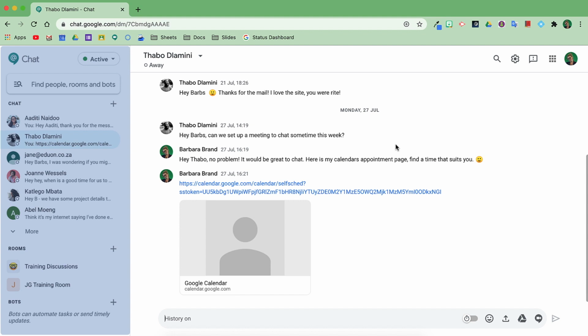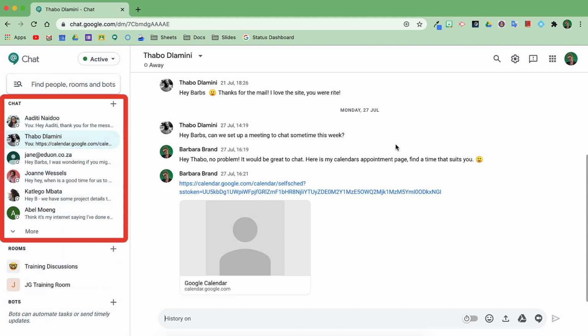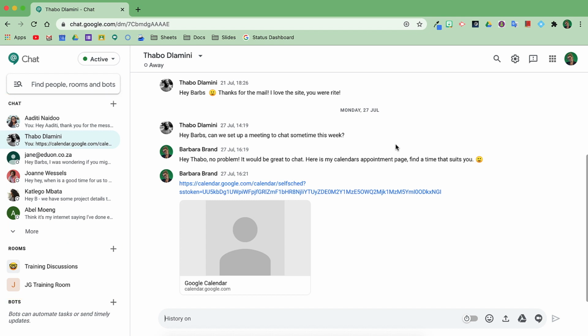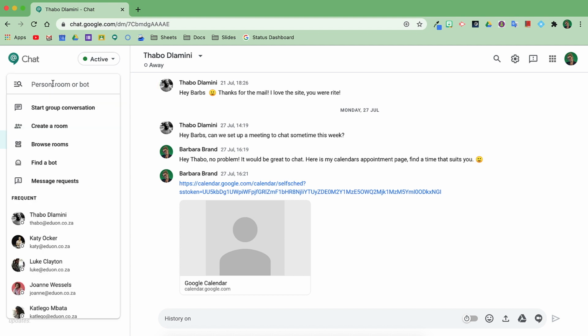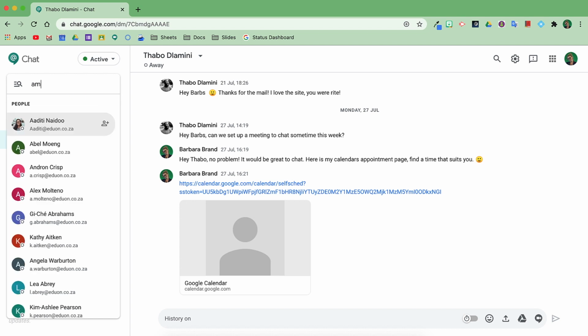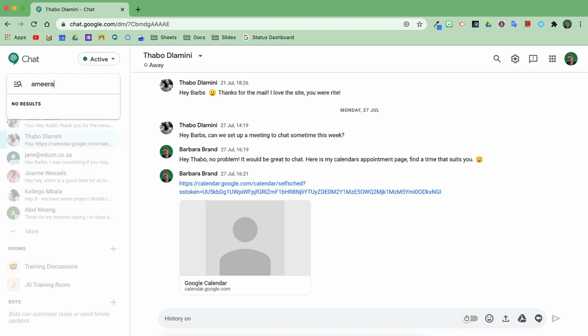On the left-hand side, you will see 3 divisions for Chat, Rooms, and Bots. In order to populate these divisions, you will need to start by clicking into the little search field above that says Find People, Room, and Bots. Let's start by seeing how to have one-on-one conversations using Google Chat. Simply type in the email address of the person that you are looking for.